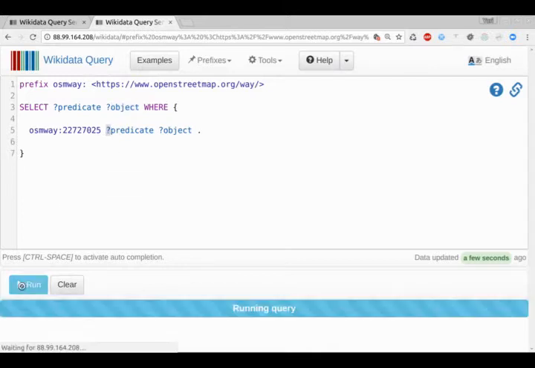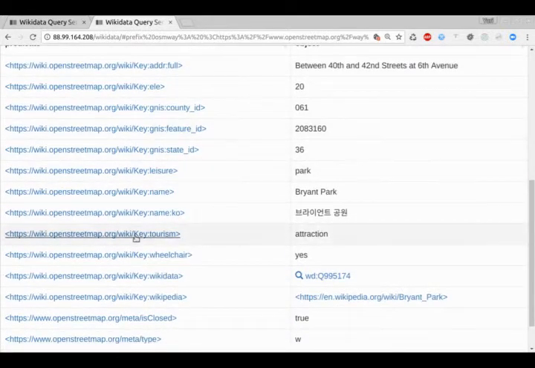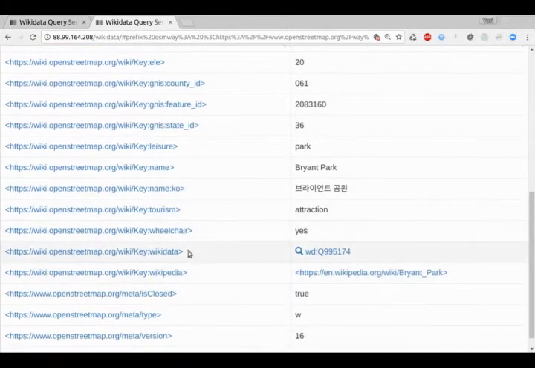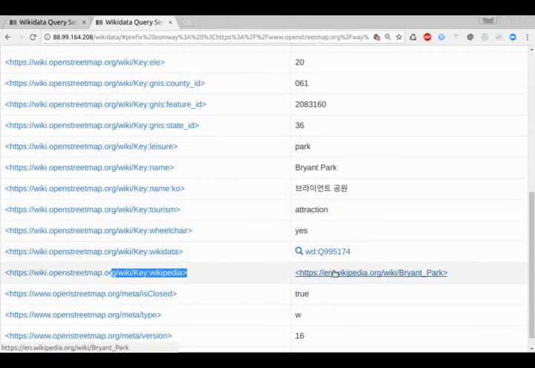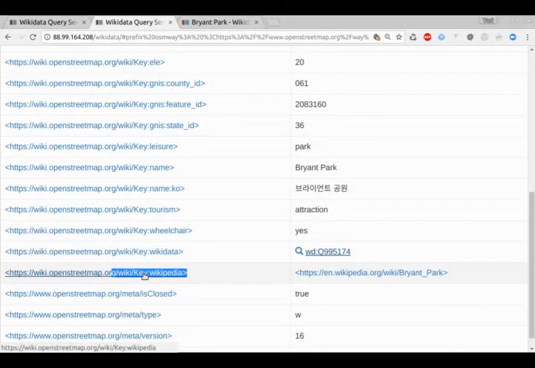Running this query gives us two columns. Note that the predicate URLs for tags point to the OSM Wiki tag description pages. Also note that the values for the Wikidata and Wikipedia tags are URLs too and can be used to view the Wikidata entry. You can see the entry for Bryant Park.